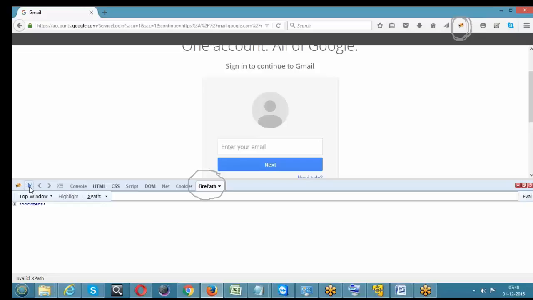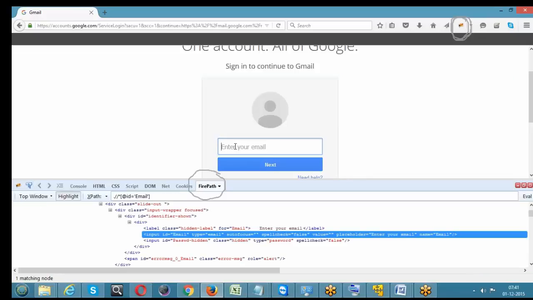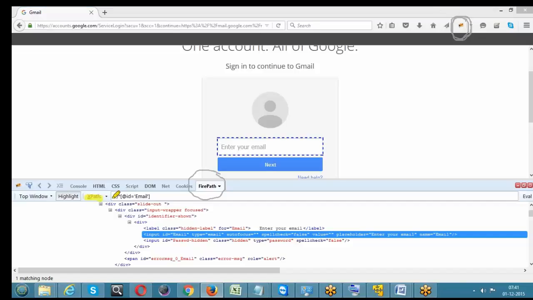spy the object. Same like spying. Click on element in a page to inspect. Just spy the object. Here we go. So automatically it will list out an XPath here. This is the XPath given by the tool. Okay. The XPath given by your Firebug tool.